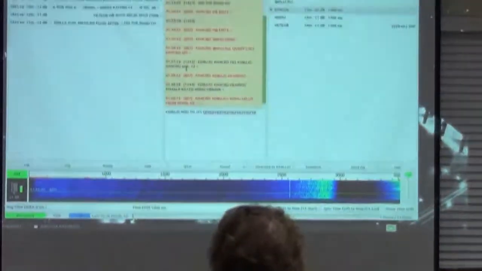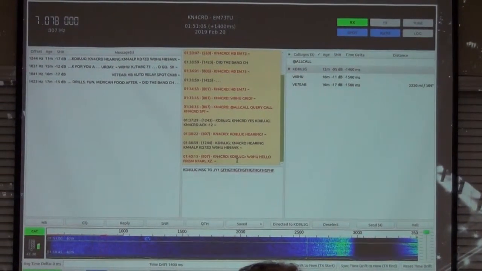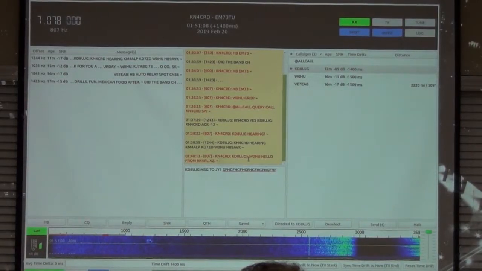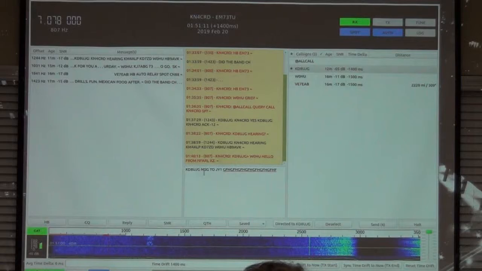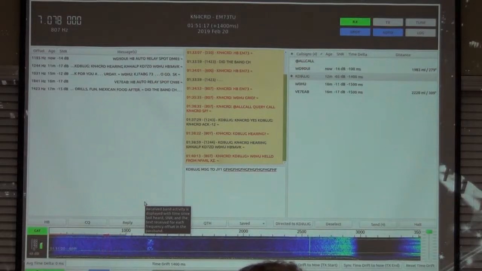Is there an acknowledgement when those messages are forwarded that they're actually received? Yeah, absolutely. So it looks just like this. This little ACK, -12. So that's saying, hey, I acknowledge that, and it's a -12. When you actually forward, so KD8UJG or W0HU, when they receive that message, they send an acknowledgement back using the same relay path. So that allows it, based on, if you can hear a station, it usually goes both ways. So the relay path back likely could be used to relay the message back.